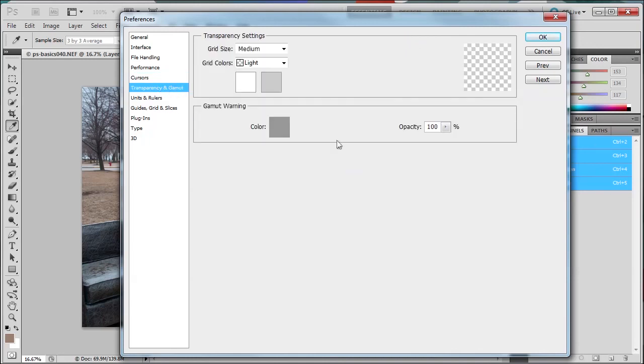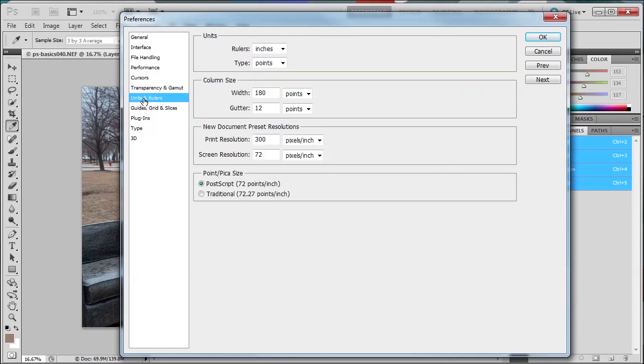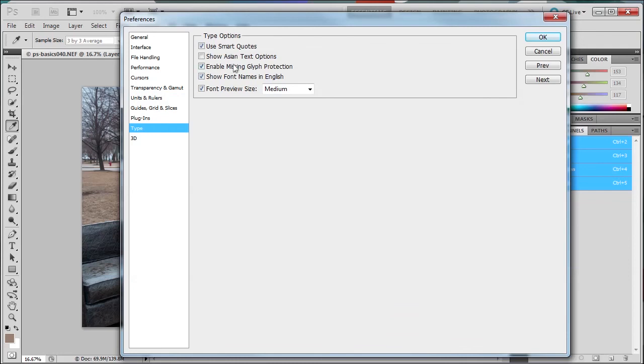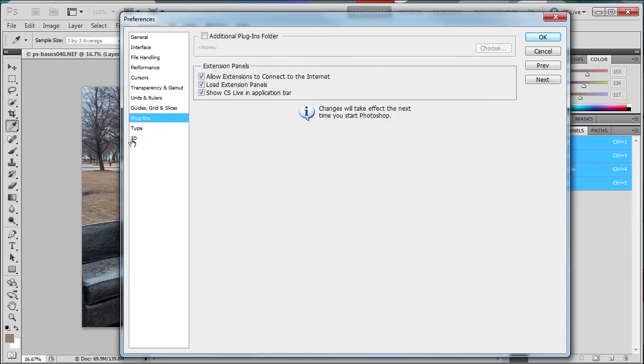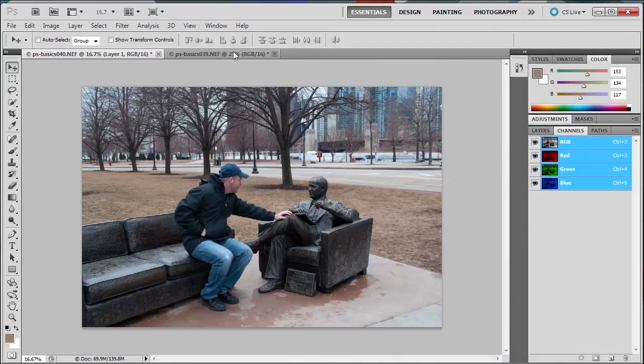This is transparency gamma. I'll talk about that later. Units and rulers. Remember when you saw that ruler? It was in inches. This is why. And then you have some other options. These are type, plugins, and these for extended. And then I'm going to click cancel because I already have the settings that I like.